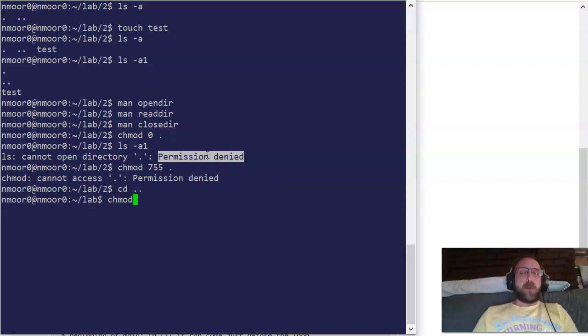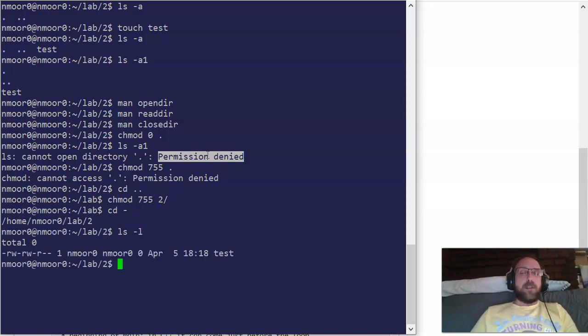I am going to have to go to a different directory to do that because, of course, I can't refer to dot. cd minus will take me back where I was, and my directory is fine again. Let's remove this test file. Okay, so I'm going to create some code, and we'll get the directory stuff working.